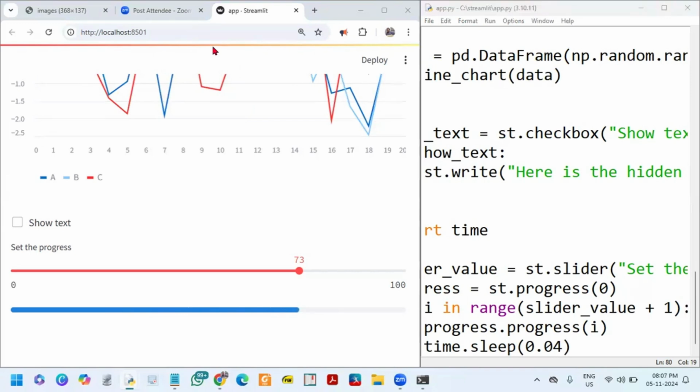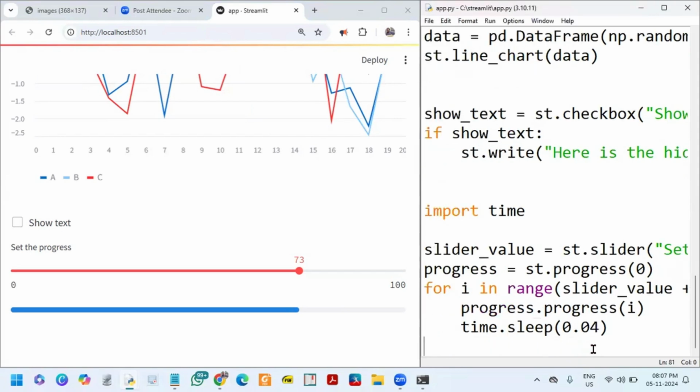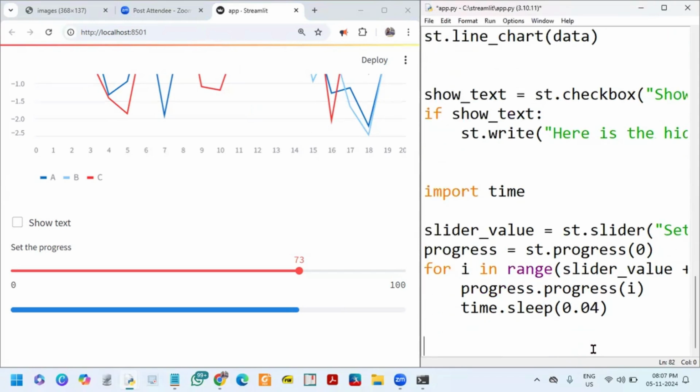Is it useful? It is very, very useful, especially when you are creating applications, when you are creating an application where you have to show the progress. Maybe your application may show some target.